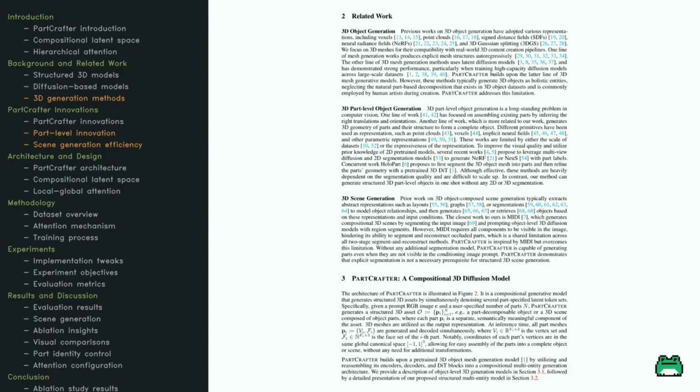PartCrafter focuses on part-level generation, a complex area that's been around for ages. Some work has been done on assembling parts by adjusting positions, but PartCrafter simplifies the process. When creating 3D scenes, older methods often required segmenting the input first, which could be cumbersome. PartCrafter eliminates this need, working directly from image prompts without additional segmentation. This makes it more efficient.